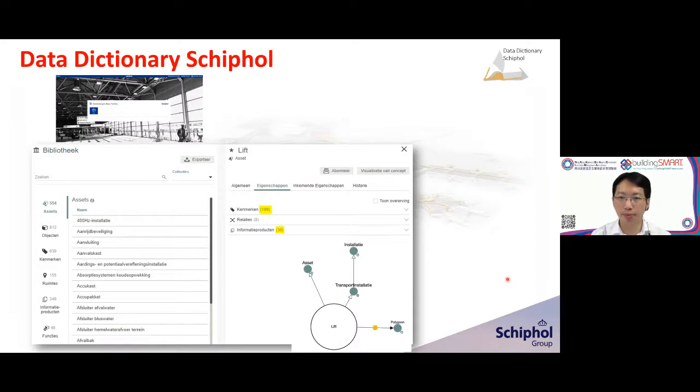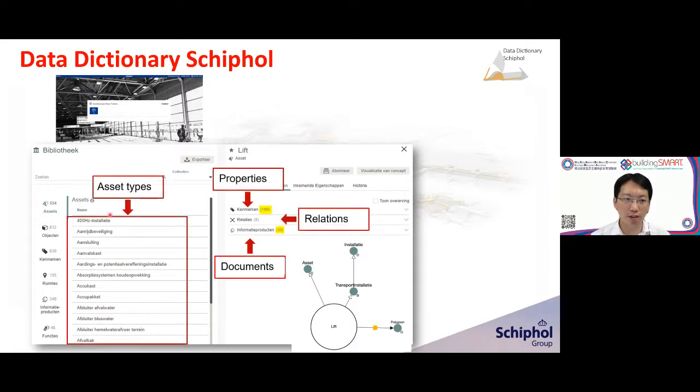This one is only the backend, okay? The dirty part of the backend, okay? What the user will see basically is this user interface, okay? Based on the dictionary, they have something like this for the asset. Then they will have the asset types, the properties, relations, documents, etc. And what supports all these basically is that dictionary.